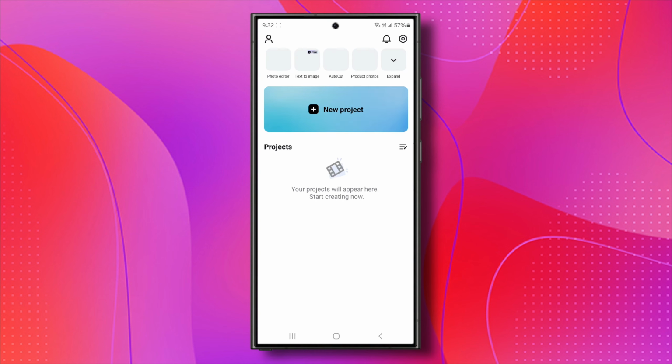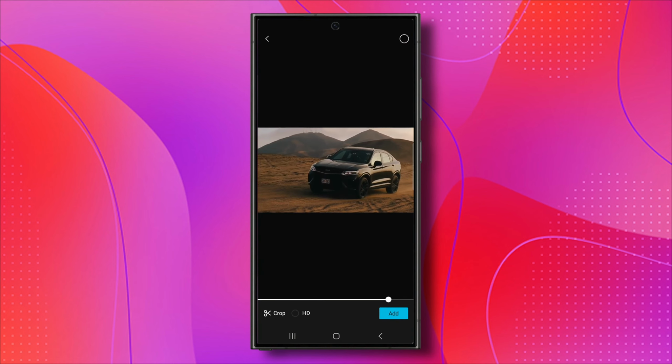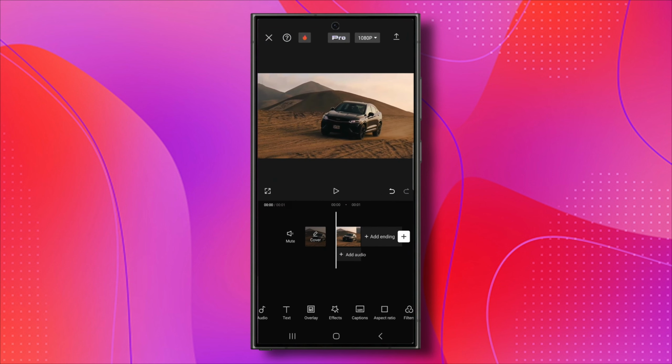To begin, open the CapCut application on your device, as the process is identical for both iOS and Android. Once inside the CapCut app, import the video you wish to edit. For example, I have a captivating car video, and I aim to blur out the license plates.